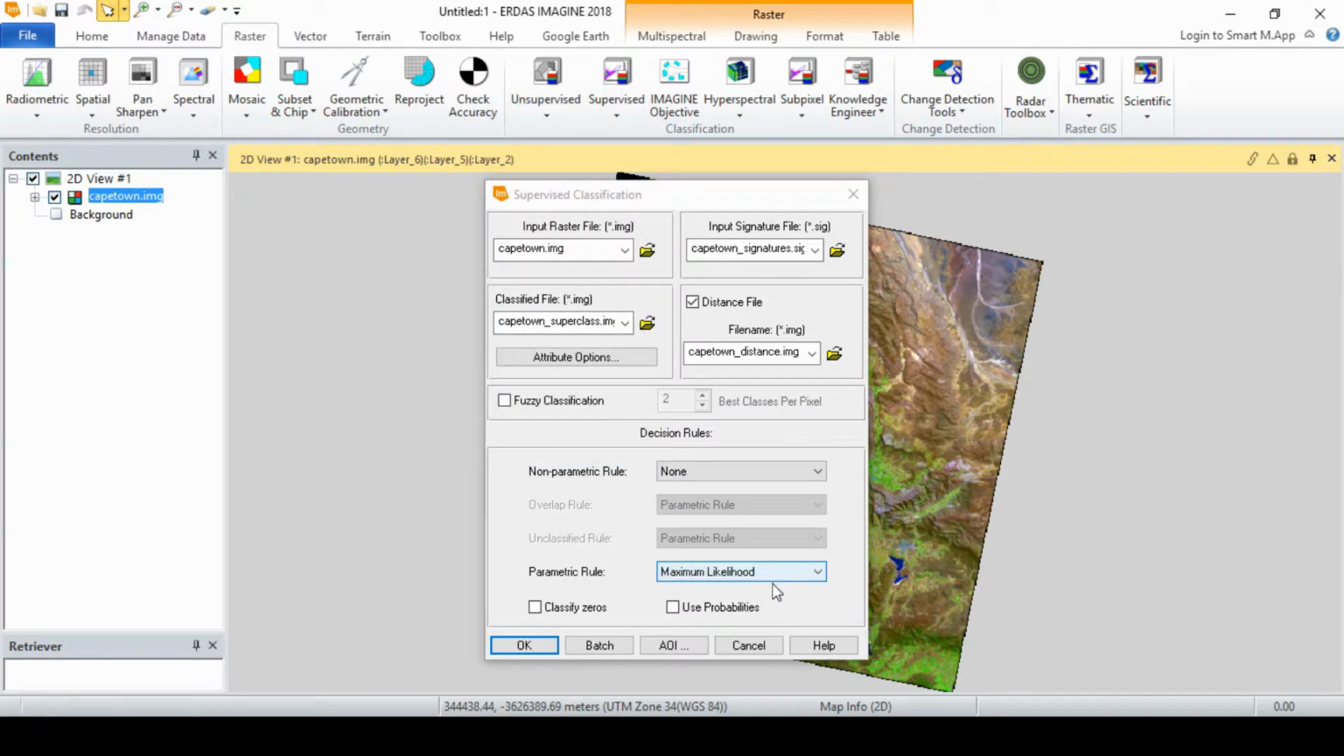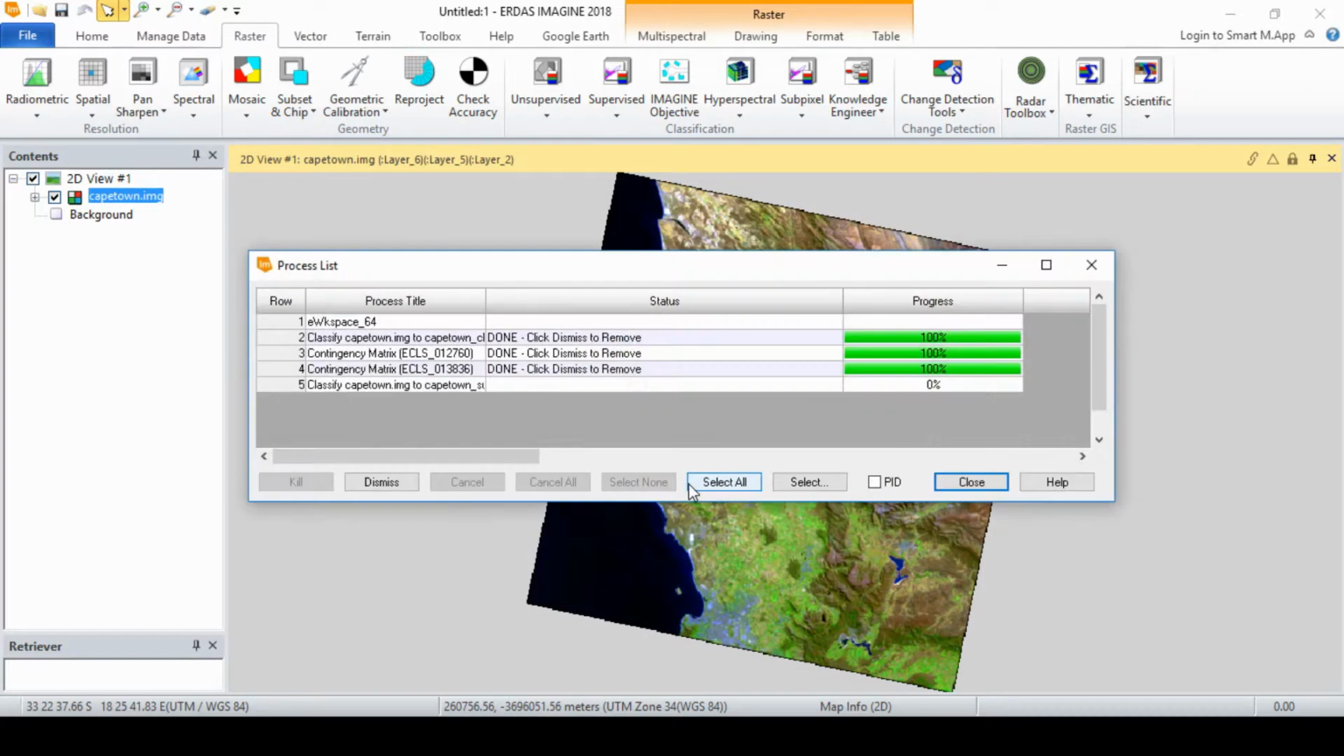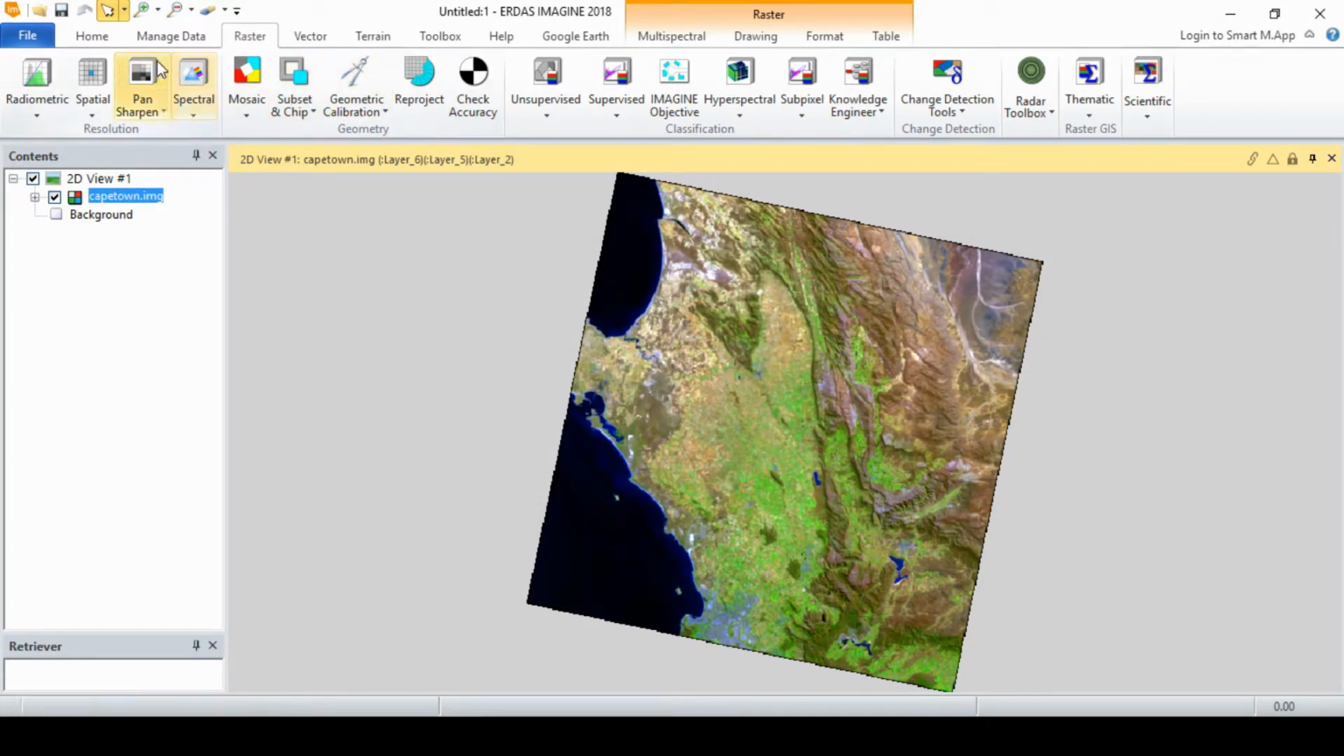In the Supervised Classification dialog, set the parametric rule to maximum likelihood. Check the Use Probabilities checkbox. Select Classify Zeros if there are background zero values in your data. Click OK in the Supervised Classification dialog to classify the image. When the process is 100% complete, click OK in the Process List dialog.